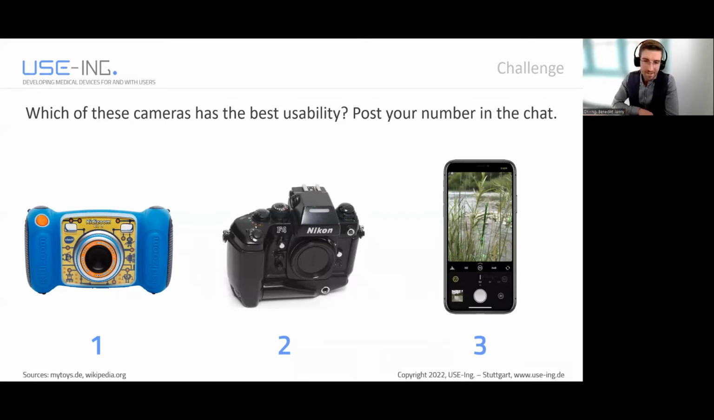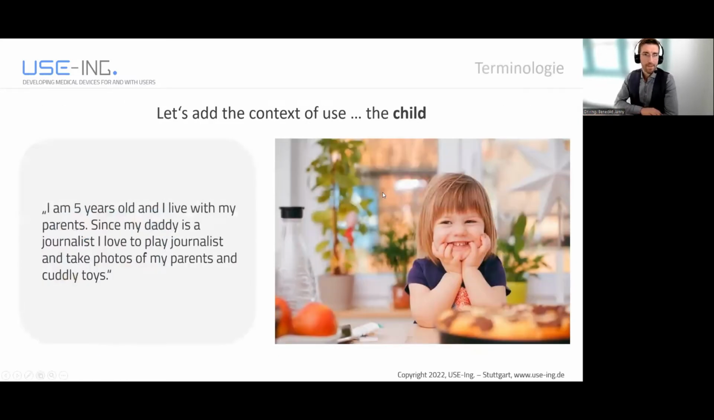So obviously, even though, and I claim this now, that not all of you are usability experts, you seem to have a spontaneous opinion about the usability of a device. Let me add something that we call the context of use. I want to give you 3 potential users of cameras.